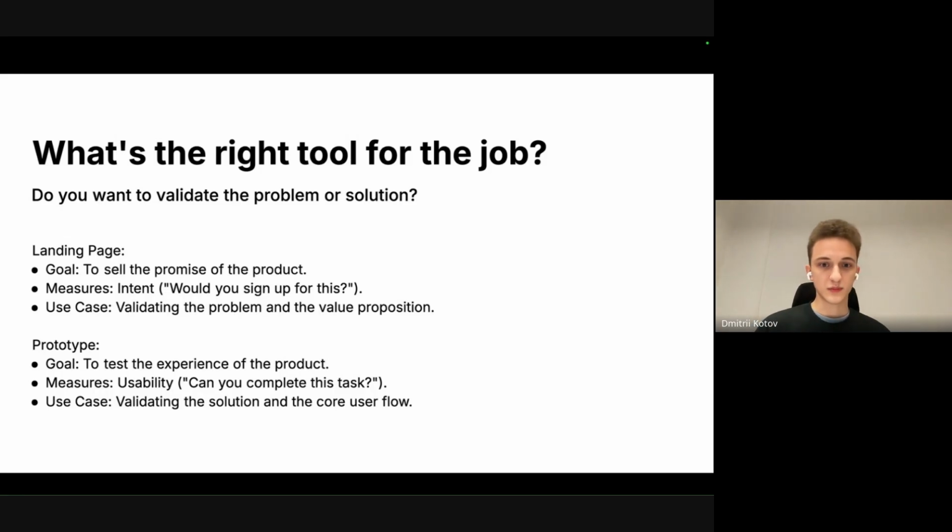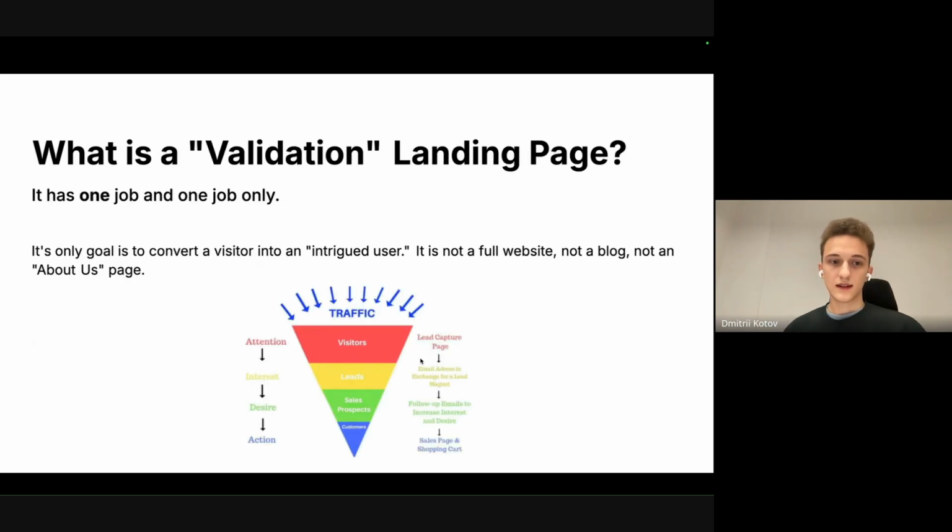Of course, a prototype takes a lot more effort to build, and that's why we can start with a landing page and then proceed with the prototype if our idea is working well. And when we talk about a landing page, in our case, of course, we want to cover a specific category. We want to validate our idea.